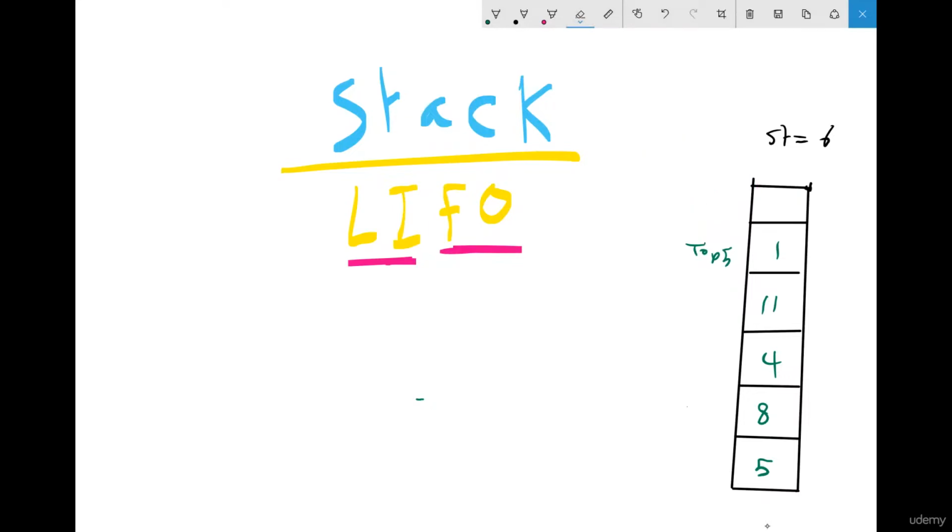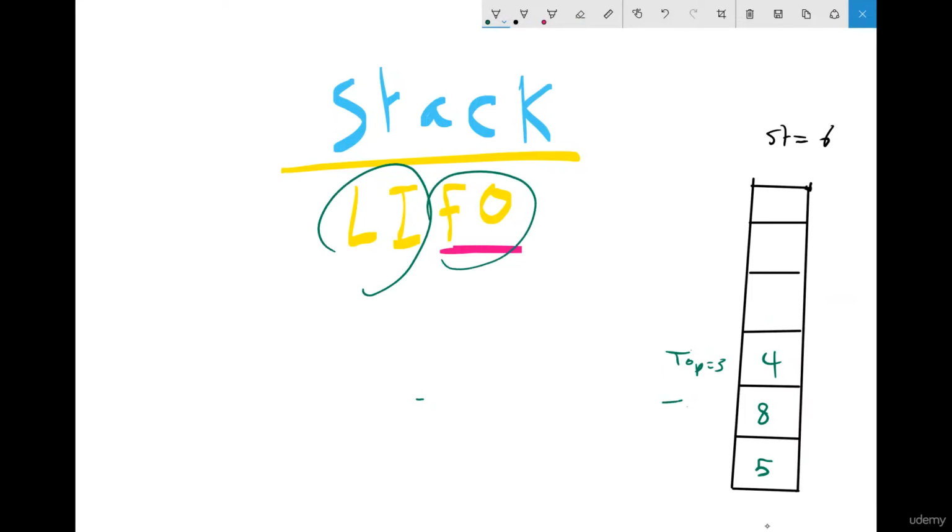Now you want to delete 1. You say top equals 4, and now you could delete the element. So first you take the top down by 1, then you remove the element. You want to delete 11, you say top equals 3, then you could delete it. If you see, when you delete, you delete in sequence: the last one you added is the first one going out. Now you want to delete the next one, you say top equals 2, remove the 4. You want to delete more, you say top equals 1, remove this one.